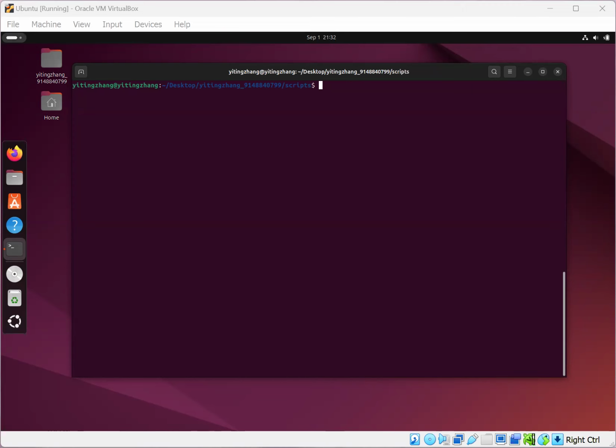And so for all the installation, I already have everything installed, including creating my own folder on desktop and then creating the scripts and data folder within my own folder.